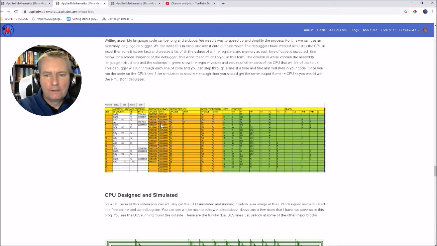So what we have here is the actual code, which is in the white columns, and in the green columns here is the values for the instruction address register, the instruction register, all other registers, and also the flags as well. So this works through the CPU assembly language code one line at a time, and it allows us to debug the code, and allows us to create more efficient code, and allows us to create the code a lot quicker.